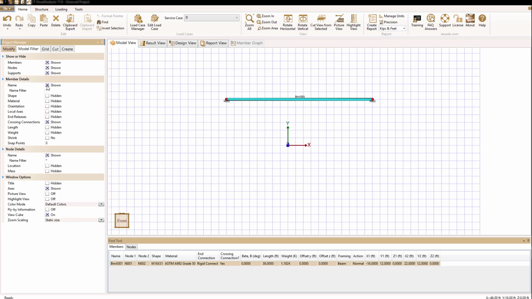For example, its name. I can turn it on and off. If I want to show local axes, I can do that. Similarly for the node, I have its name shown, I could turn that off. And lastly, all of the filters have a very basic setting for basic Windows objects. I can turn on a title, as you see in the upper corner. I can show the coordinate axes on and off.